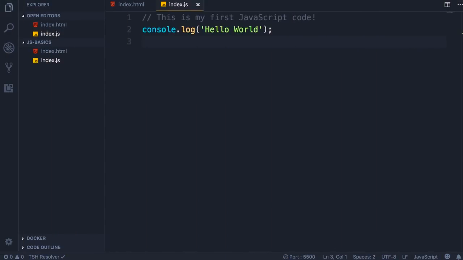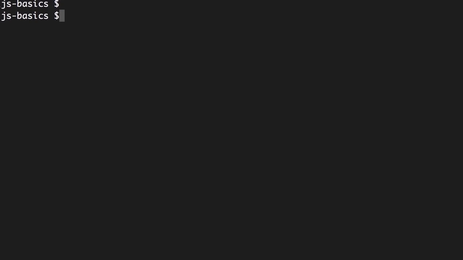So in the last lecture, we executed this piece of JavaScript code inside of a browser. In this lecture, I'm going to show you how to run the same code in Node. So I'm assuming that you have installed Node on your machine. If not, head over to nodejs.org and download the latest version of Node. Now, if you're on Windows, open up Command Prompt. If you're on Mac, open up Terminal and head over to the folder you created earlier.